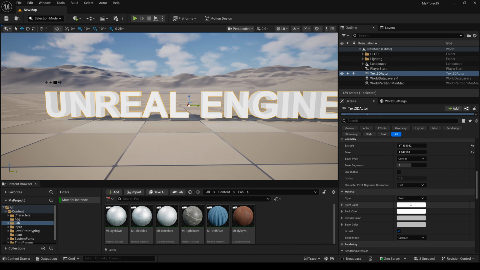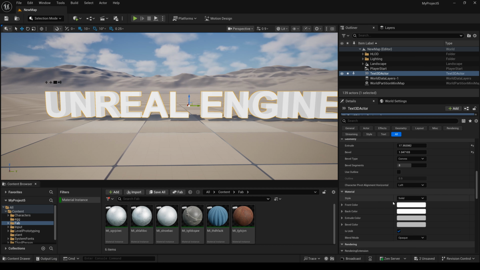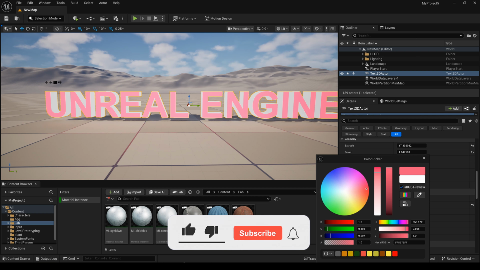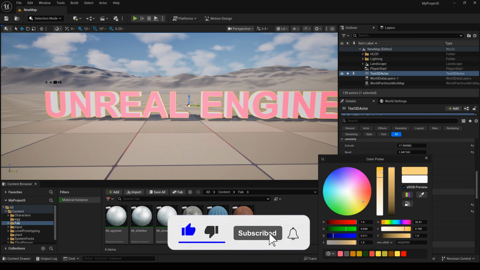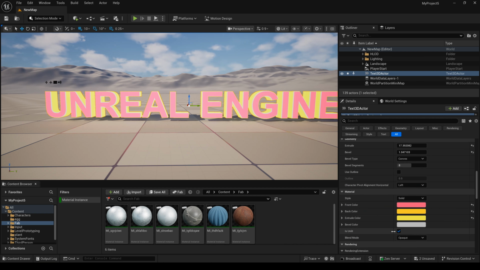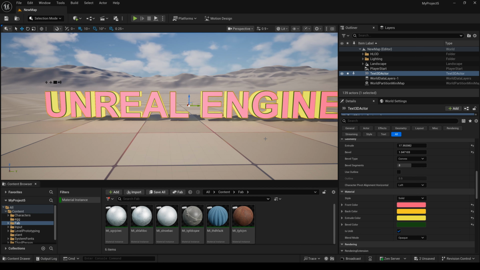And next, we talk about the material. And here, you can select any style you want. And I select the color. And here I set some colors. And you can see something change in our text.